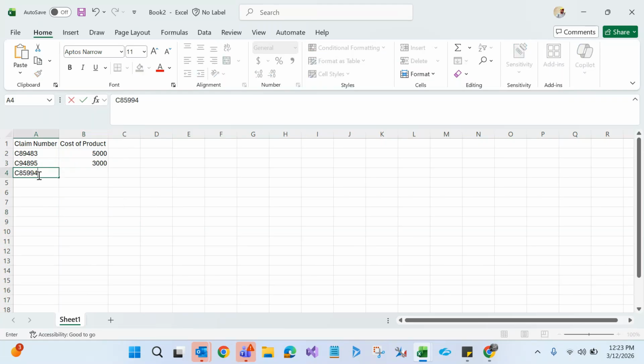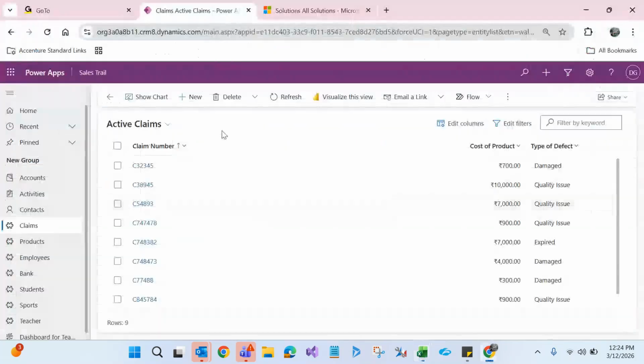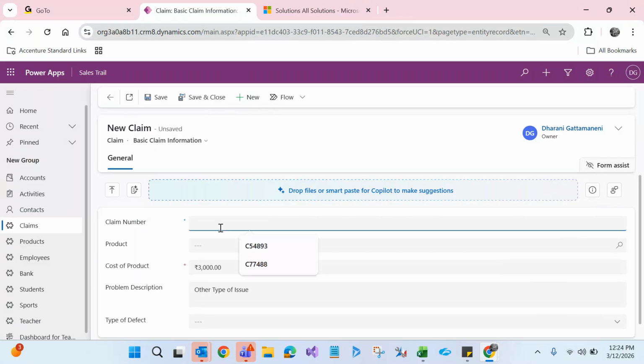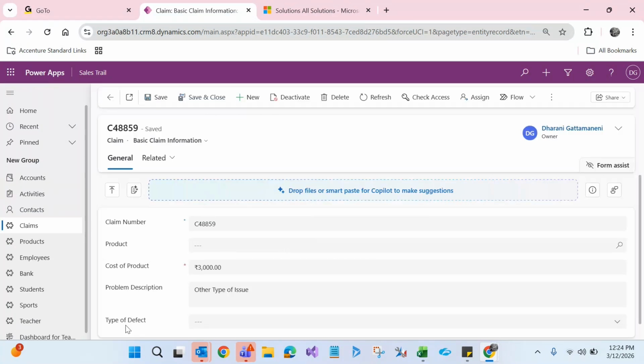So here I am not entering any type of defect. See, if I do not enter type of defect, which value will it take? It will be empty, right? Are you getting my point? If I am creating a new record, I am not entering type of defect. I only enter cost of product and a claim number. Let's click on save.